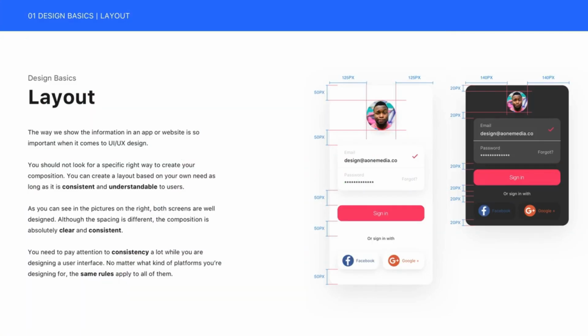Hi everyone. In this video, we're going to be talking about layouts in design. When it comes to UI UX design, the way we show the information in an app or website is so important. As a matter of fact, there is not a specific right way to create your own composition, so you can easily create a layout based on your own need as long as it is consistent and understandable to users.